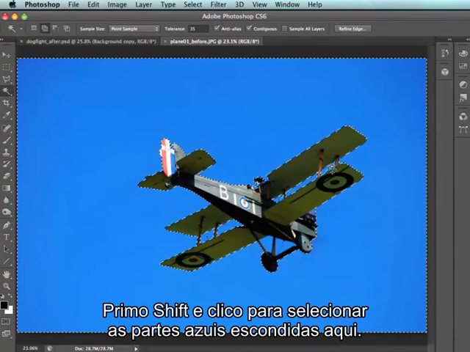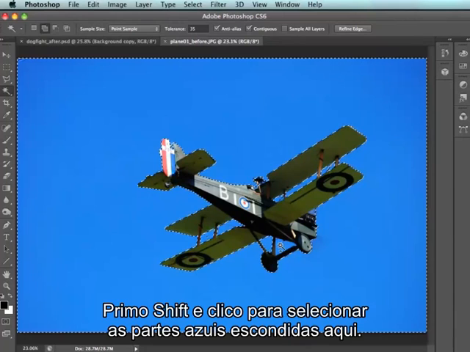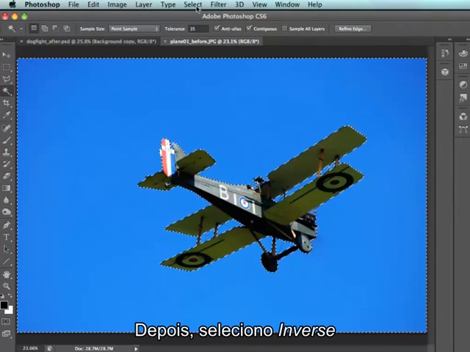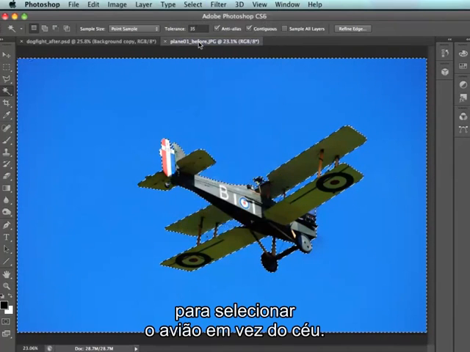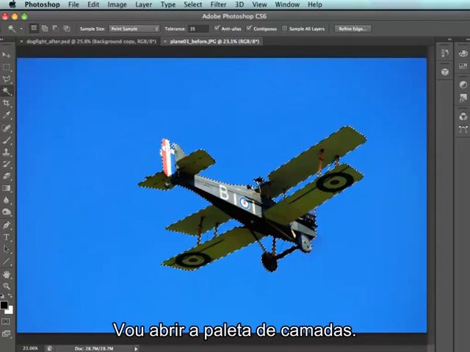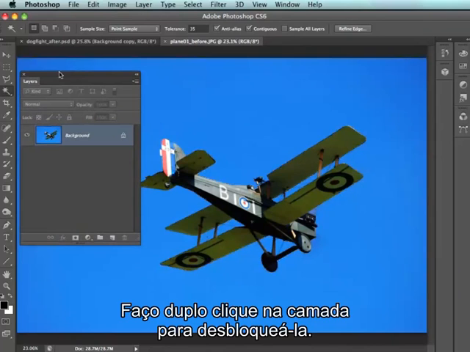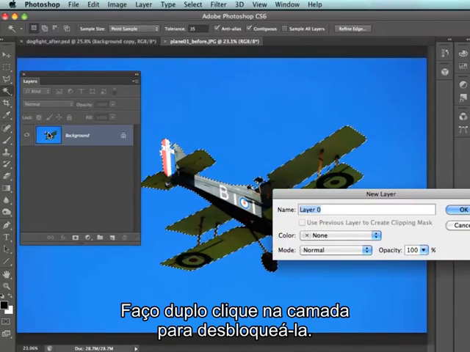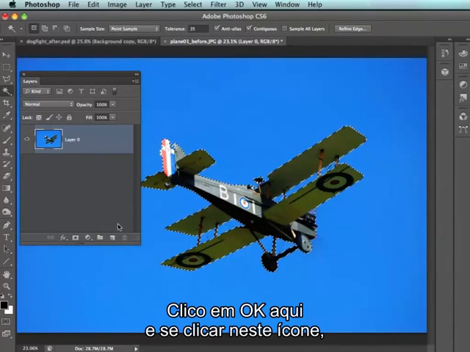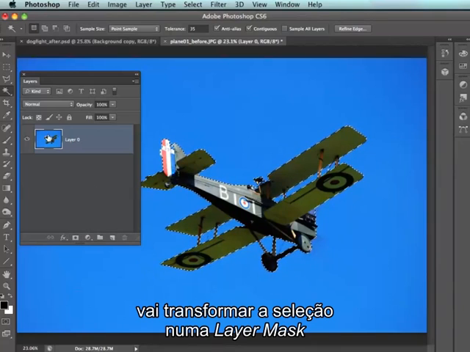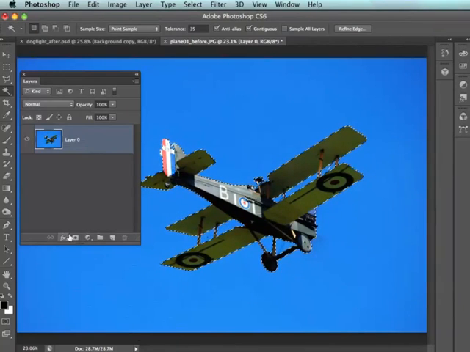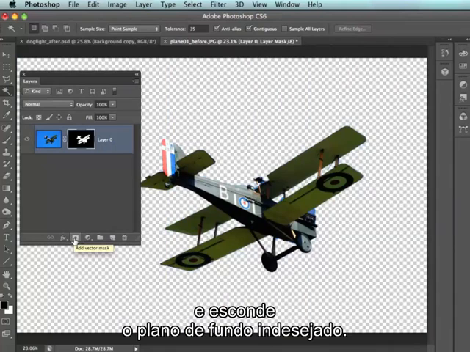So shift click to add all the bits of blue hiding in the strut, and then select inverse to select the plane instead of the sky. I'm going to bring in my layers palette now by dragging that in from the side, or you can go to Window, Layers, and what I'm going to do is just double click to unlock it, clicking OK here, and then if I click here, it will turn that selection into a layer mask and hide the unwanted blue background.